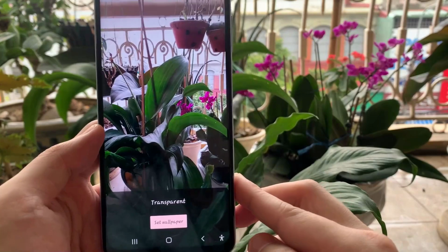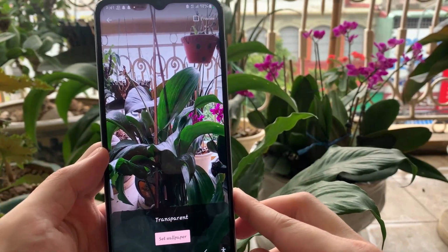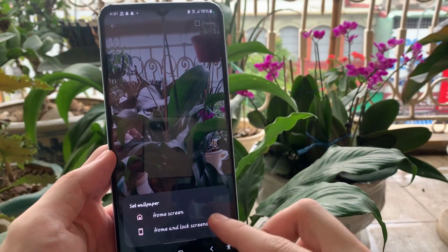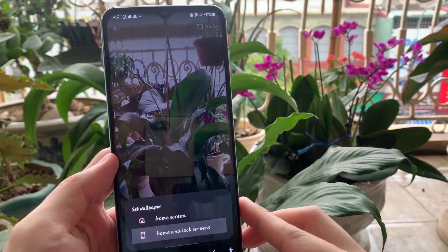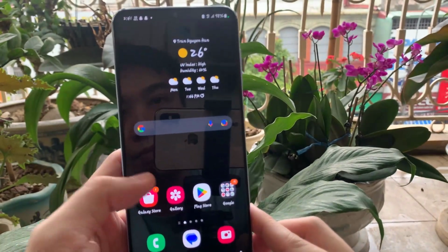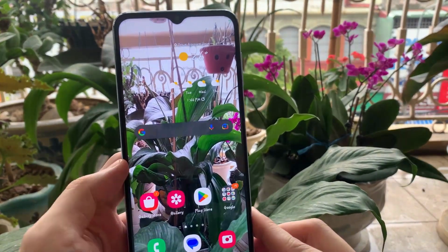On the next screen, select the Set Wallpaper option. You have to choose whether you want to set the wallpaper as your home screen or as your home screen and lock screen both. Now exit the app as you normally do and use your phone with an always transparent wallpaper screen.